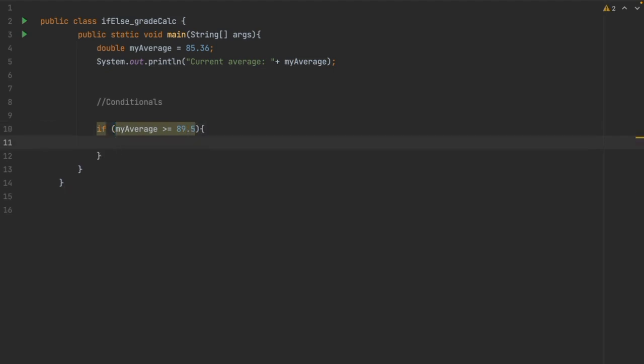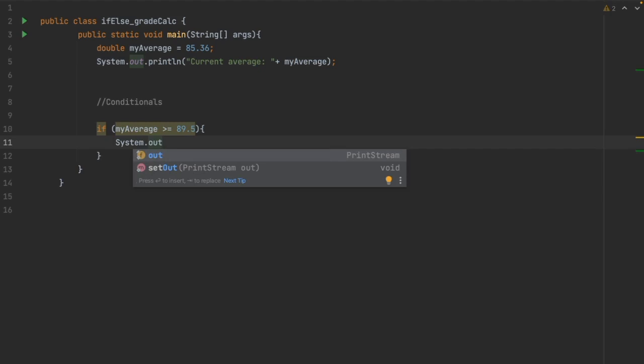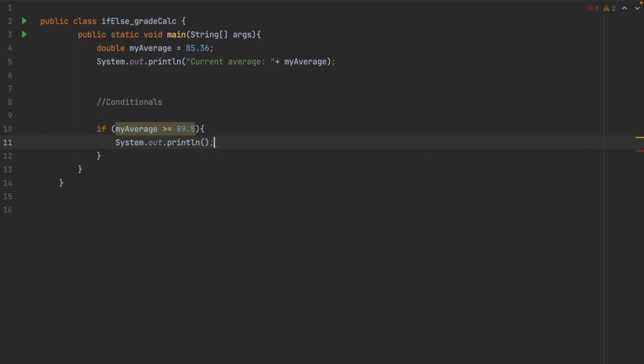Now within this, we're going to declare what we want to happen. In this case, we're just going to keep it simple. We're just going to print out "You have an A average." To do that, we're going to do System.out.println, and inside here we're just going to say "You have an A average." Okay, that sounds good. It's that simple. That's how you create a conditional.